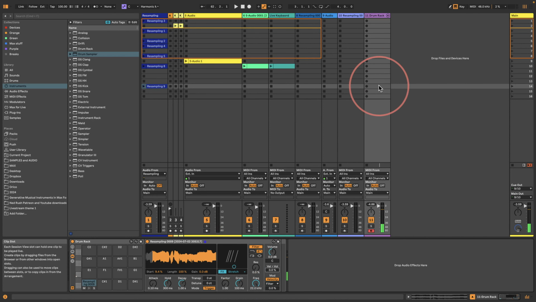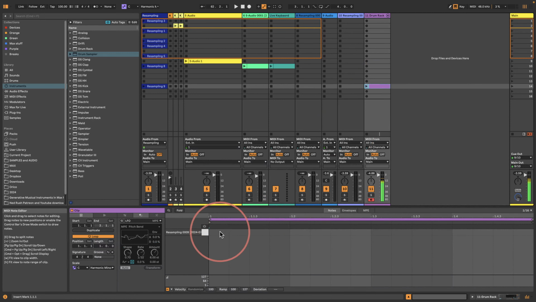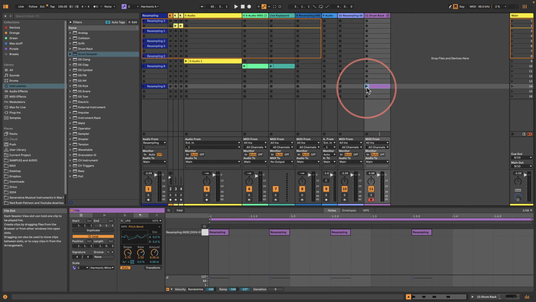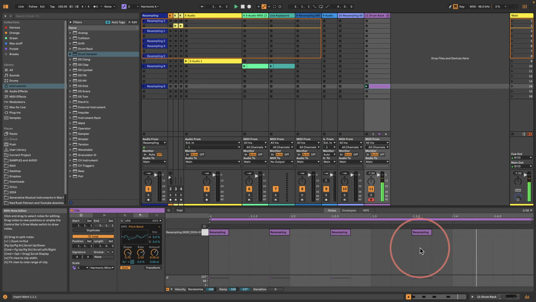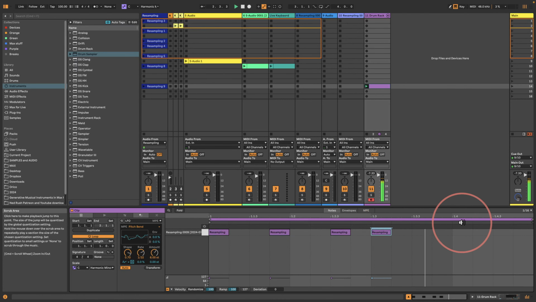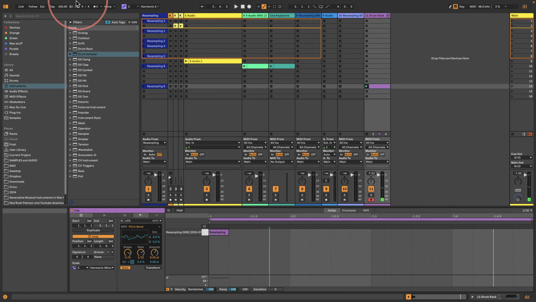So I'll just draw in a pattern here. Hang on a minute, let's get to a slightly faster tempo. What are we at? Where's the tempo?